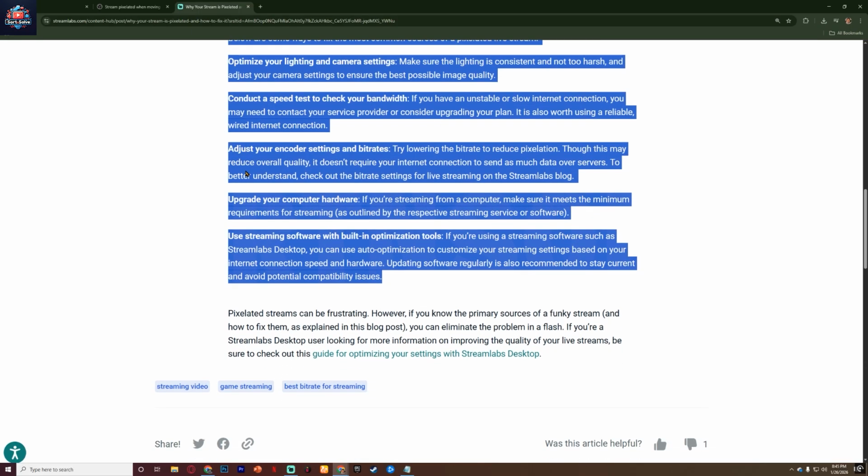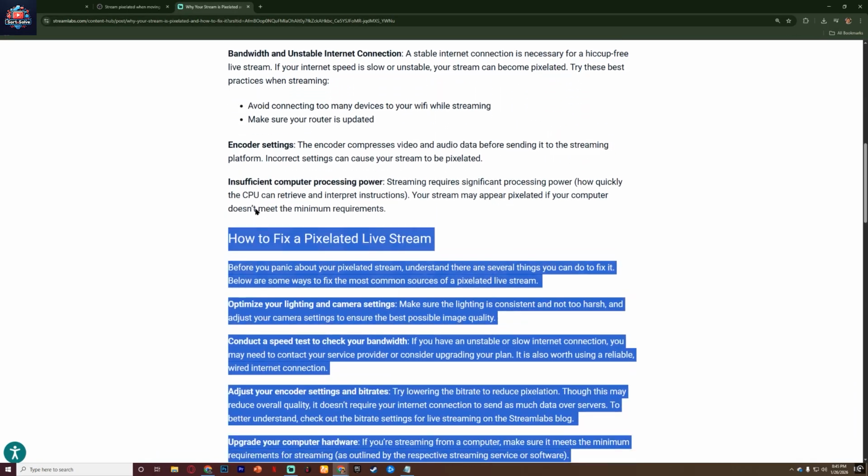These steps usually fix pixelated video and make your Twitch stream crisp and watchable.